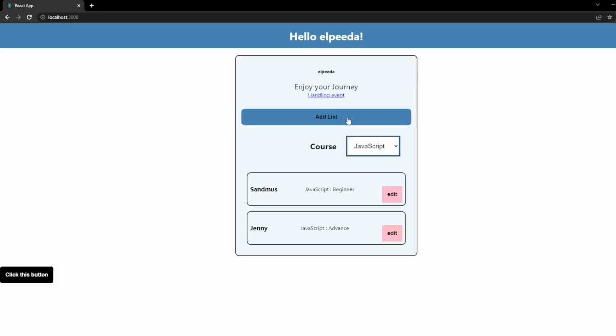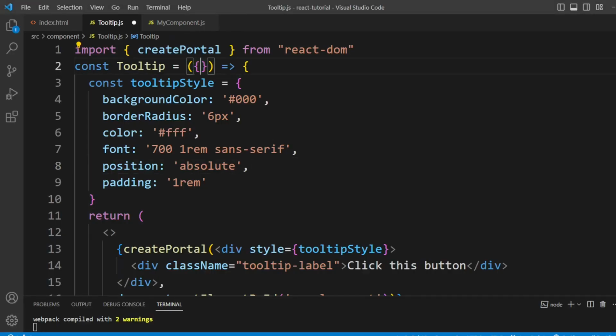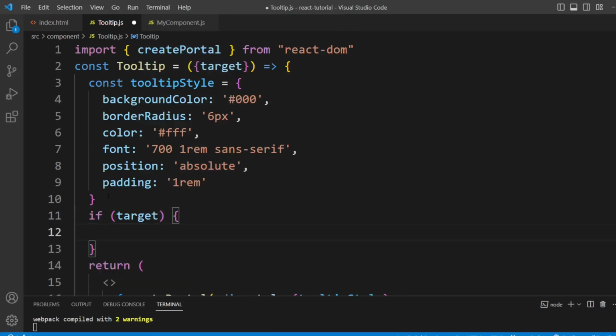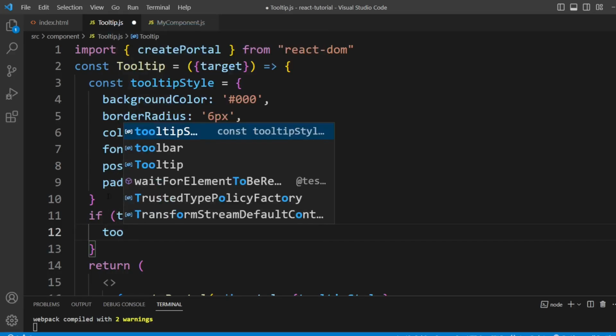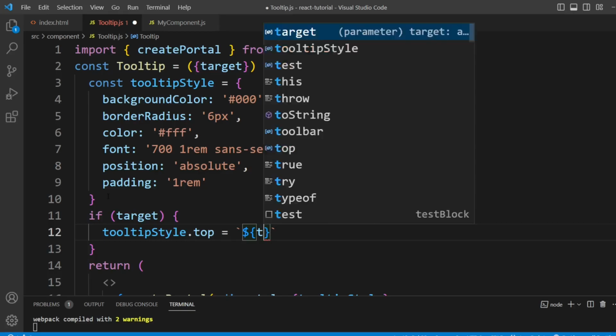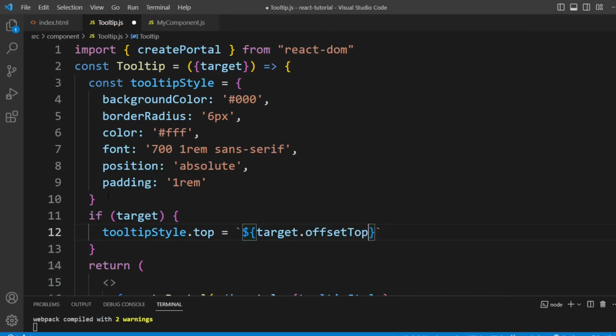The final step is to set the top and left position dynamically within the style. So go to the tooltip component and here pass the props target, and first we will check if the target element exists, and if it does, we will set top and left properties of an element to position it just below. So let's specify the tooltip style object top property, and within the backtick followed by dollar sign and curly braces, we will specify the sum of target offset top with target offset height.